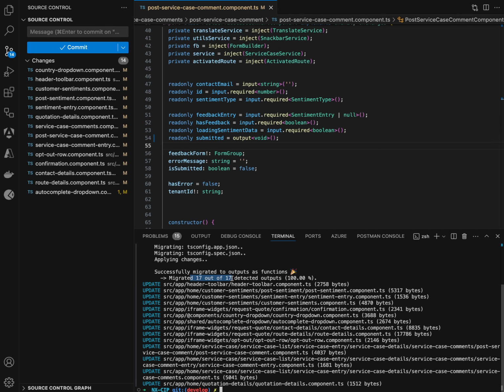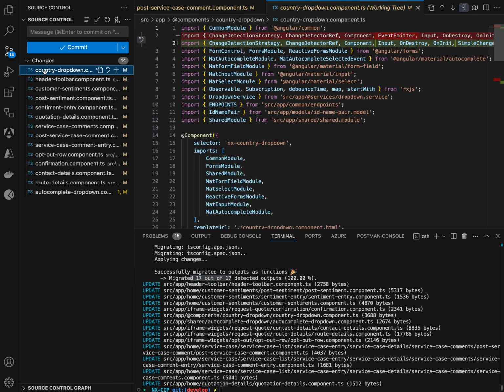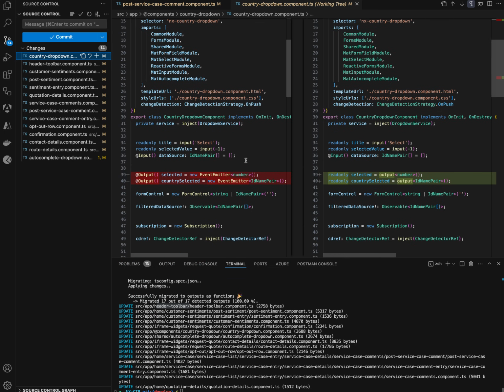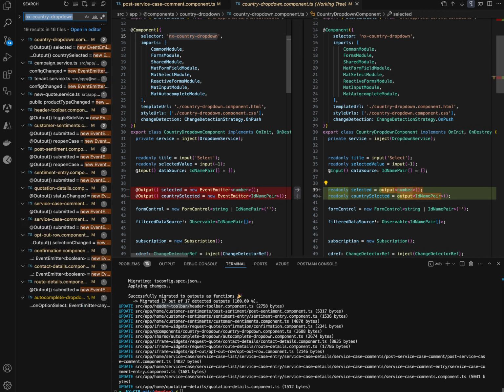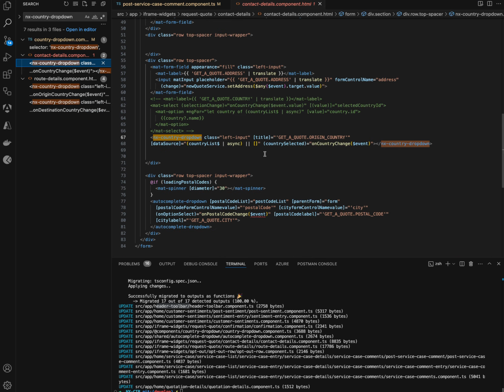So it has updated 17 files and you can see the change. If I zoom out a little bit, you can see here output selected was replaced with the simple output and with the type number. What is the number? Here it was a number used as a type for this EventEmitter. Now it is for the output. If you notice, the way you use it doesn't change. Meaning, if I try to find its uses, here we have the output, country selected, it doesn't change.